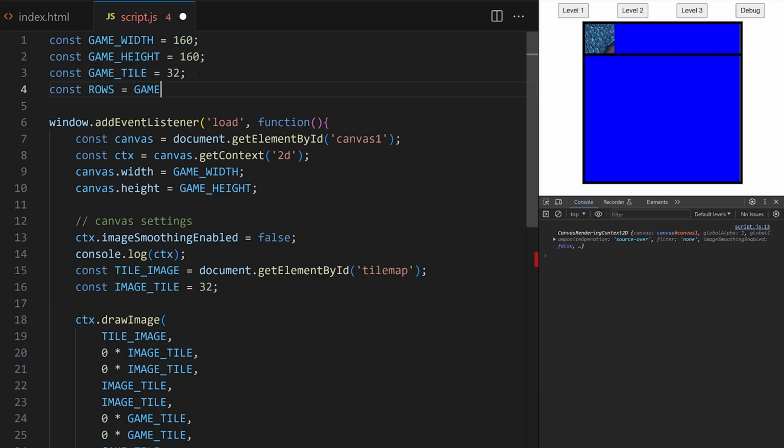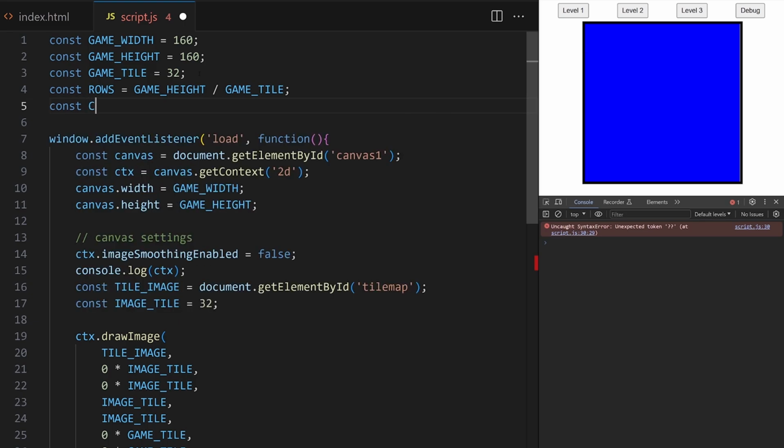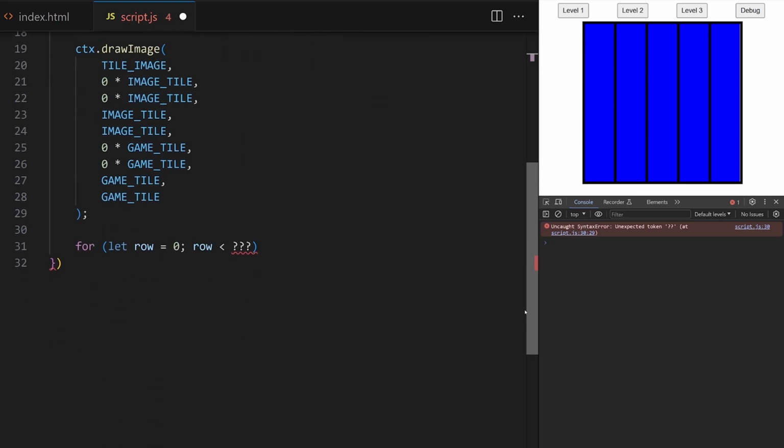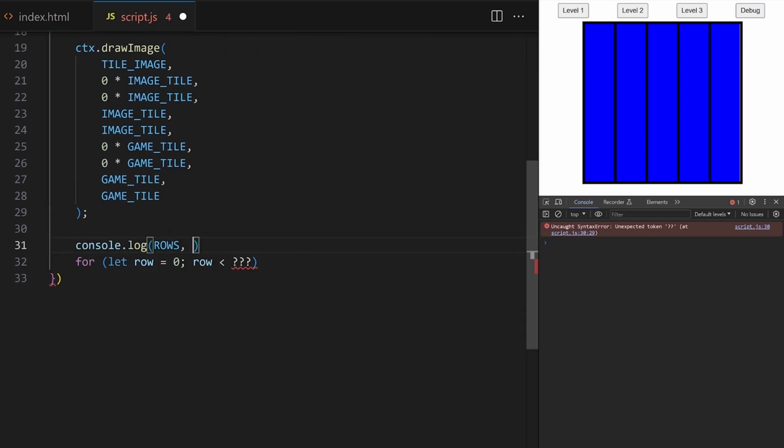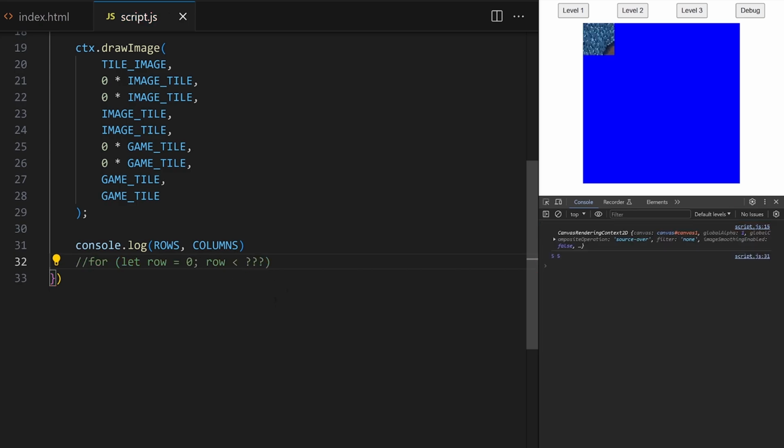Rows will be game height divided by game tile. In this case, we have 5 rows. Columns will be game width divided by game tile. We have 5 columns. I check by console logging rows and columns. Yes, 5, 5. To create a grid, we will use nested for loops, a loop inside of another loop.